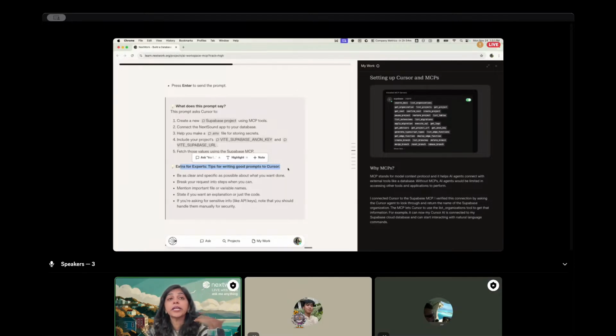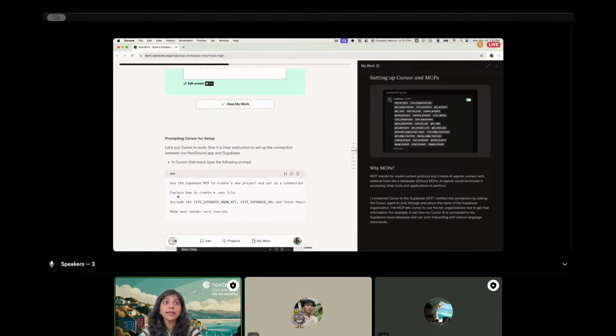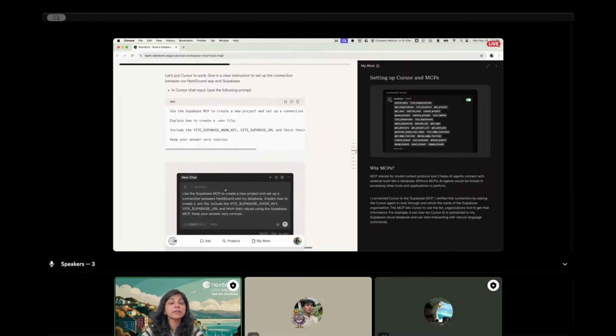But tomorrow, when you're creating your own project, you will want to be able to create all these prompts. So, what are the things you need to keep in mind? Be clear, specific, break down your request into steps, mention important files or variables, state if you want an explanation or code. And if you're asking for sensitive information like API keys, note that you should handle them with security in mind, which is why we're asking for an explanation on how to create the env file, right?